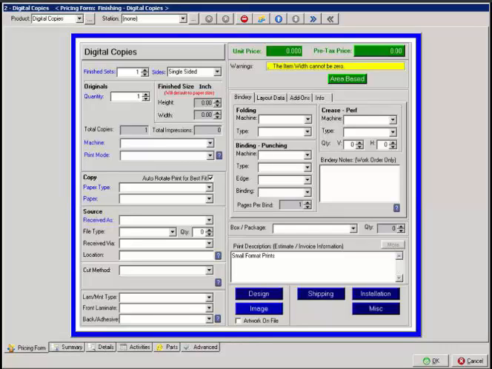If we were doing pamphlets, it would be the finished number of pamphlets. In this case, we'll say we need 10 prints. Are they single-sided prints, double-sided prints, or single-sided to double-sided, which means the originals were single-sided and you're converting them to double-sided, or double-sided to single-sided, where the originals were double-sided and you're converting them to single-sided.